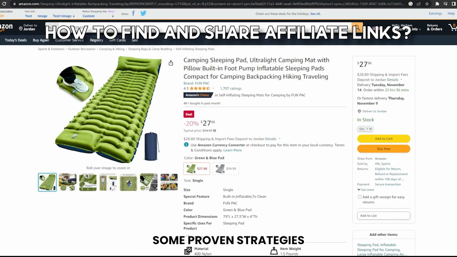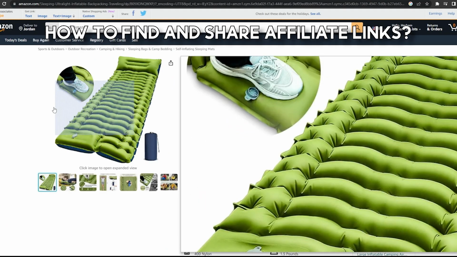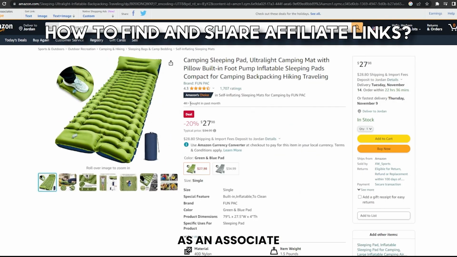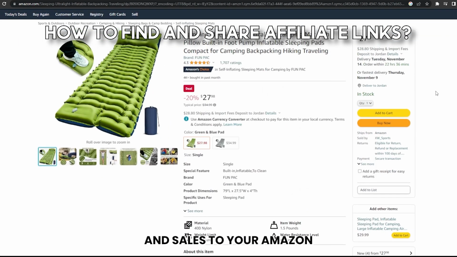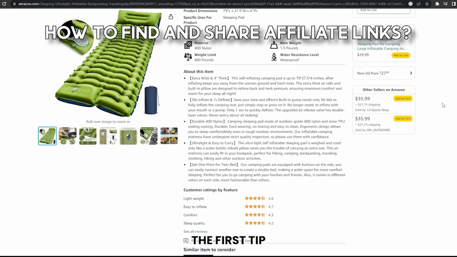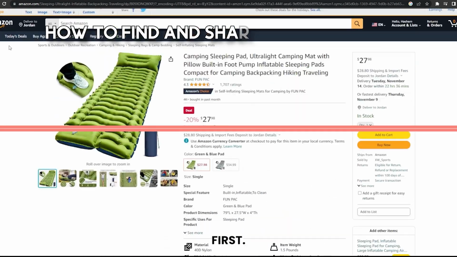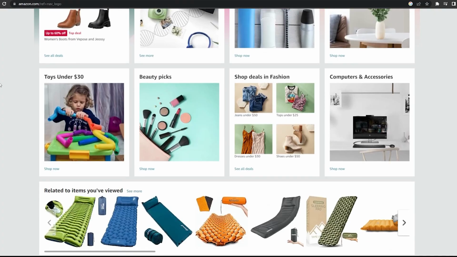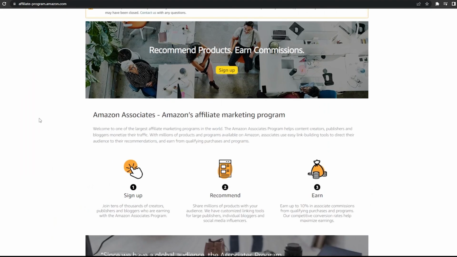As for some proven strategies and best practices for effectively promoting Amazon products as an associate, in order to drive clicks and sales to your Amazon links, this requires some compelling content and thoughtful recommendations. The first tip is adding value first. So focus on providing exceptional value to your audience first before trying to sell Amazon products. Don't randomly shill links without any context. That way you build trust and goodwill with your followers by teaching them something useful related to the product's purpose.